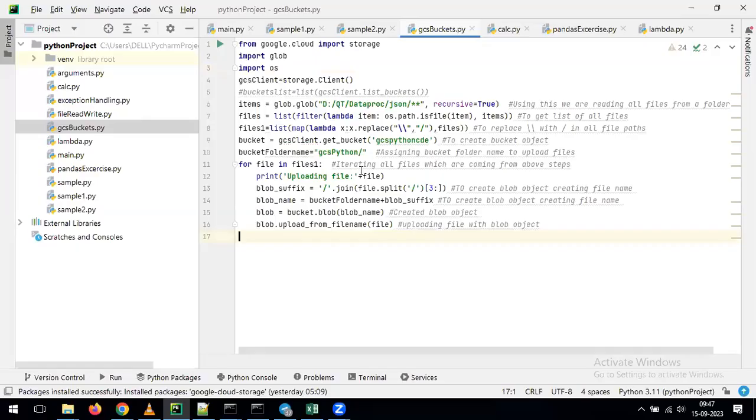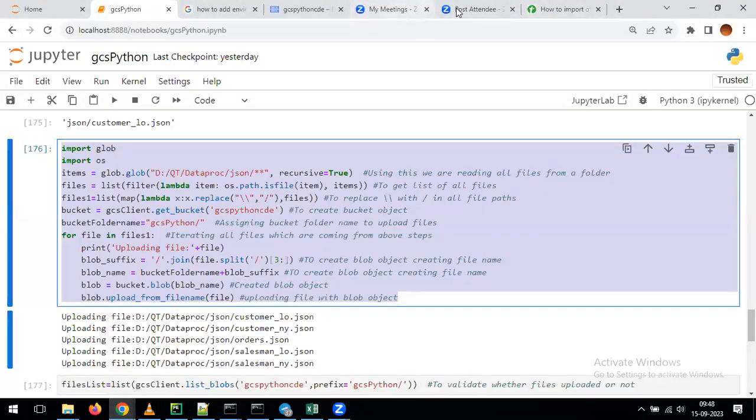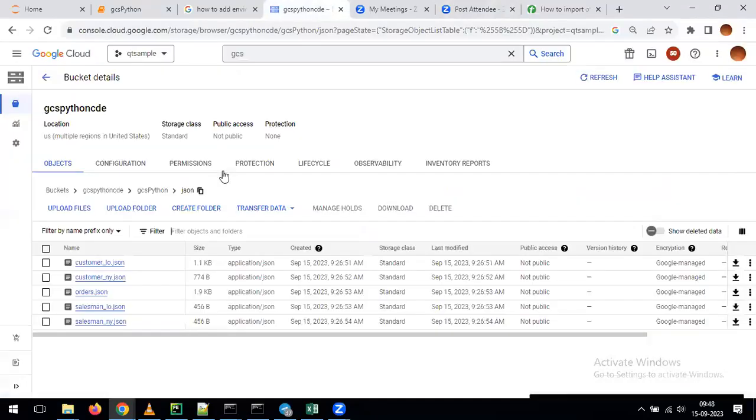Actually, whatever lines of code we ran in the notebook, I copied all those lines of code into our PyCharm script. Now, with the help of PyCharm also, we can perform these operations. Now, what I will do here is, again, go back to my GCS window. In the GCS window, I will delete all the files which we copied just now.